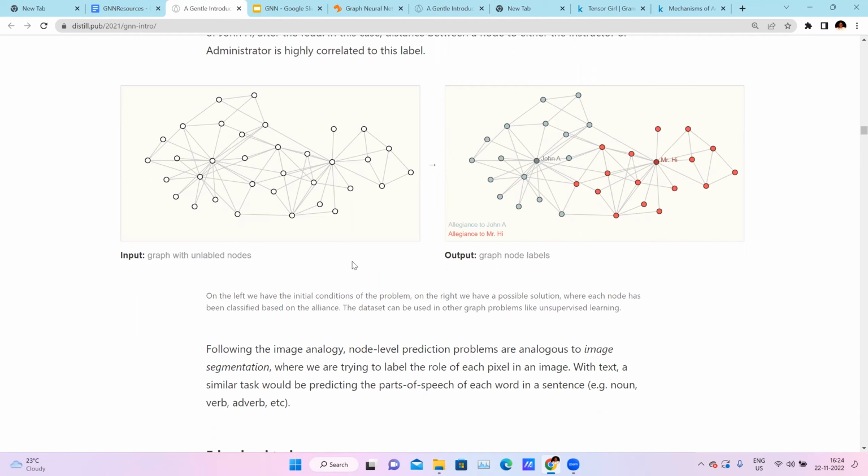So whether it is a foreground or part of a background, or whether it belongs to a cow or it doesn't belong to a cow. So that is an example for node level prediction. When you take up text classification, again, predicting the parts of speech for each and every word. These are some of the examples for node level predictions for both classical graph data structure and for images and text.